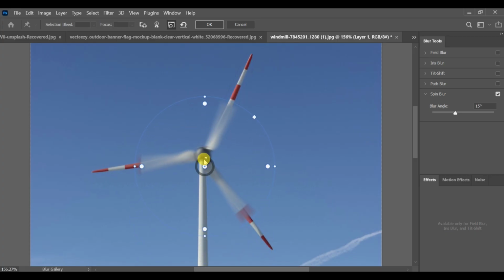Drag the blur handle upward or downward to control the speed and direction of the spin. Adjust the turbine effect until it looks natural. Once satisfied, press OK. Now, you can see the spinning turbine effect applied to your image.